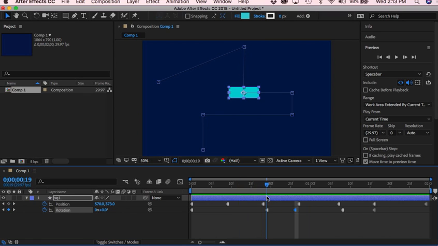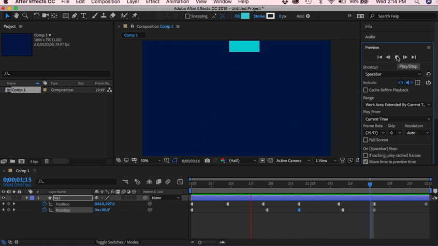Oh, that wasn't quite right either. Okay. So sometimes you have to kind of move those frames around a little bit to get them where you want them. Yeah, okay. Let's see how that looks. That's better. Okay.